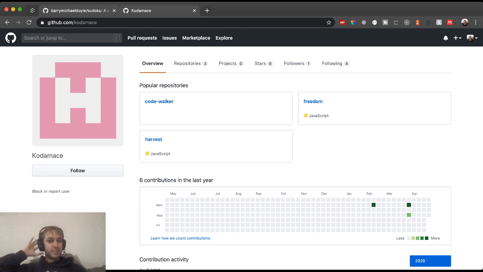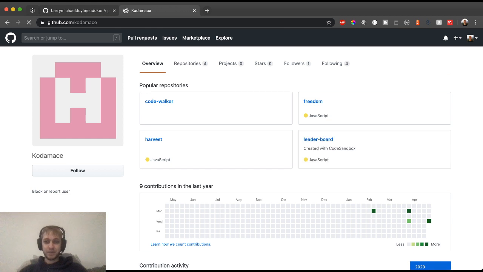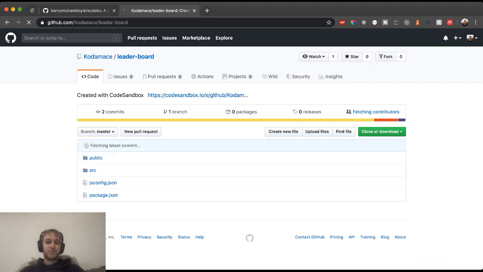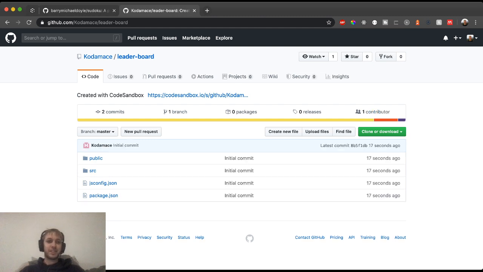Awesome. Oh, there we go. Leaderboard created with CodeSandbox. So if you head over to github.com slash your own GitHub page, you should be at the leaderboard thing. Have you ever done cloning something to use on VS Code and stuff?